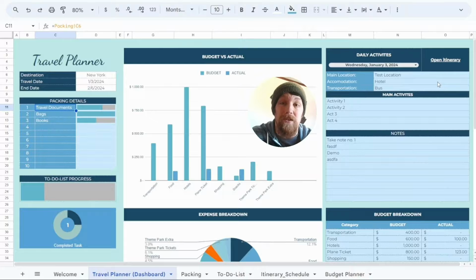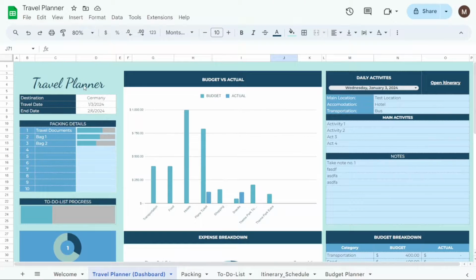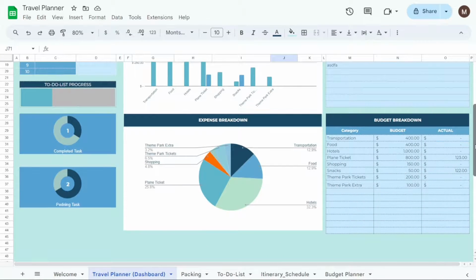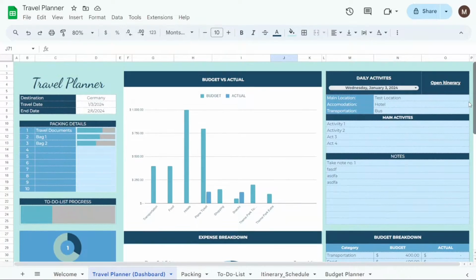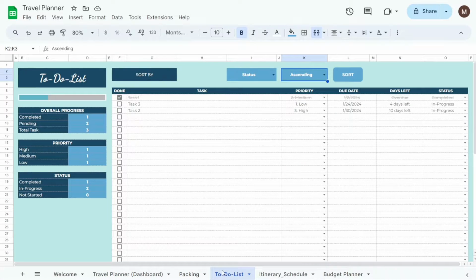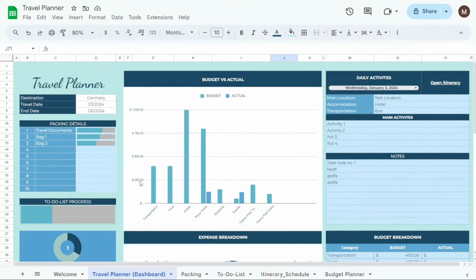So, let's get started. In the Travel Planner Google Sheet spreadsheet, the Travel Planner tab, which is the Dashboard tab, acts as the primary dashboard, providing a comprehensive overview of your travel plans. This dashboard operates entirely on automation. Every section within the Dashboard tab is dynamically populated based on information from other tabs in this template, as we'll explore in this video. With the exception of the destination and date, all sections are autofilled and should not require manual adjustments.